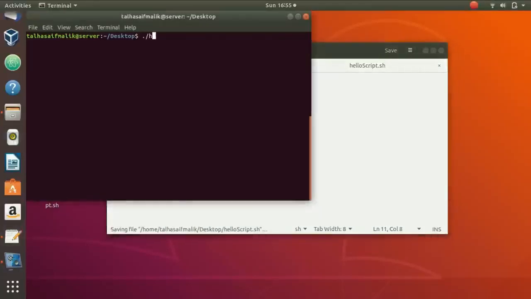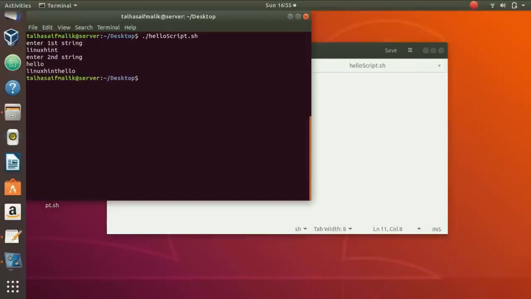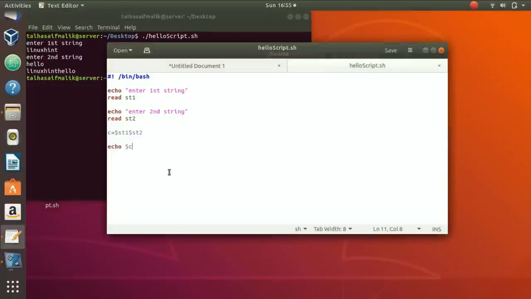So now let's go ahead and try to run our script. For the first string, let's say Linux hint, and then for the second string, let's say hello. If we hit enter, you can see that it says Linux hint hello. So basically it has concatenated these two strings. I hope you've got the point.